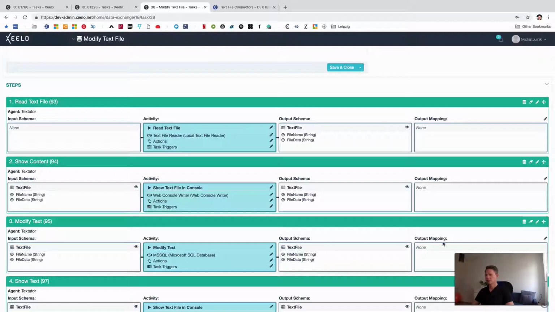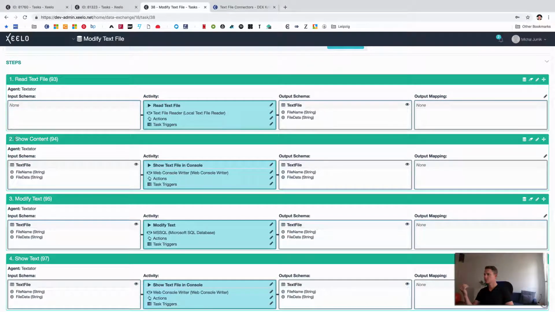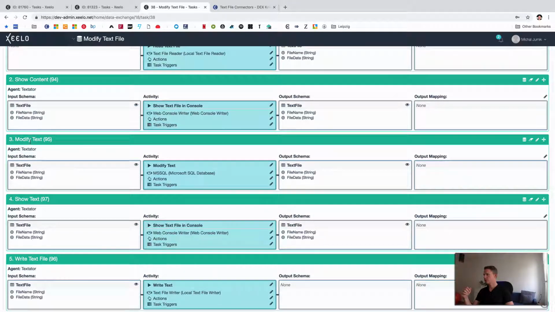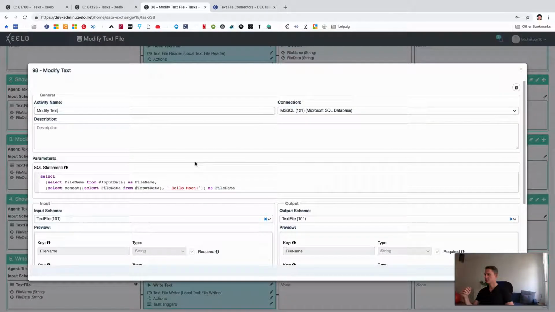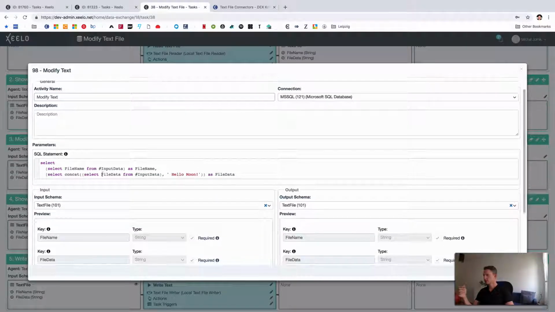All right, so you load the file. I just wanted to show the content, what I load. So I used Web Console Writer. Then I have modified text within Microsoft SQL. I just need to add something like that. And I got a file with hello world in it as a content. And I would like to concatenate it with another string, hello moon.